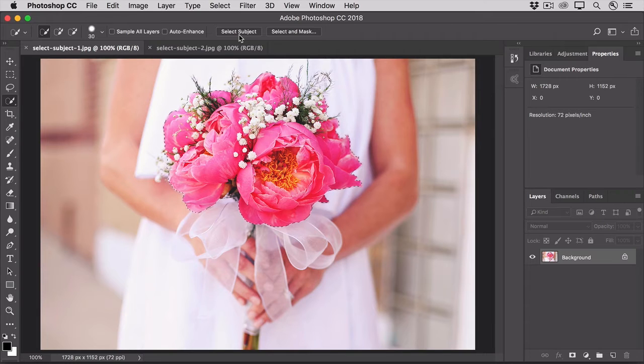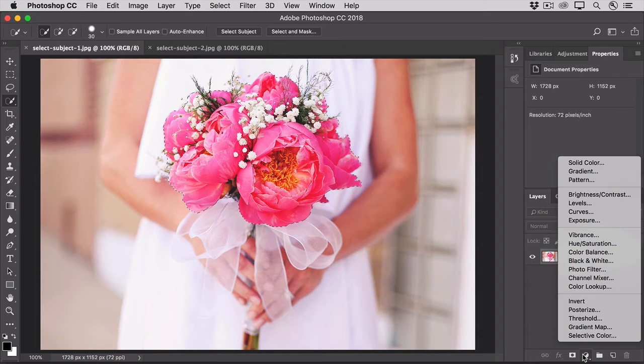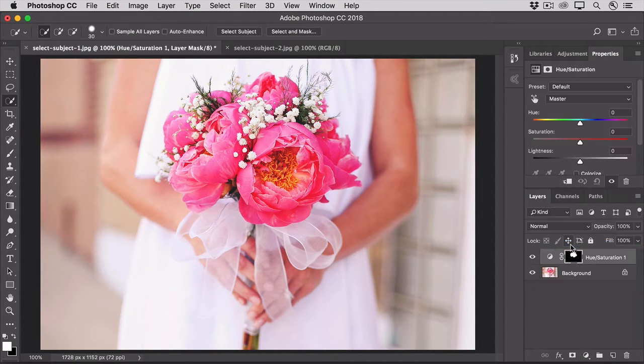Using this selection, I'll go to the bottom of the Layers panel, and I'll click the Create New Fill and Adjustment Layer icon, and I'll choose Hue Saturation. And then I'll just drag the hue slider over to the right to change the color of these flowers from hot pink to coral. And the only part of the photo that's affected by this change is the area that had been selected by the Select Subject command. Now let's try this on another image.